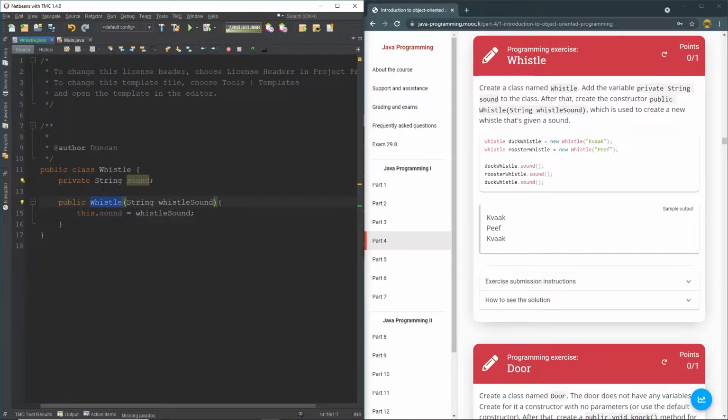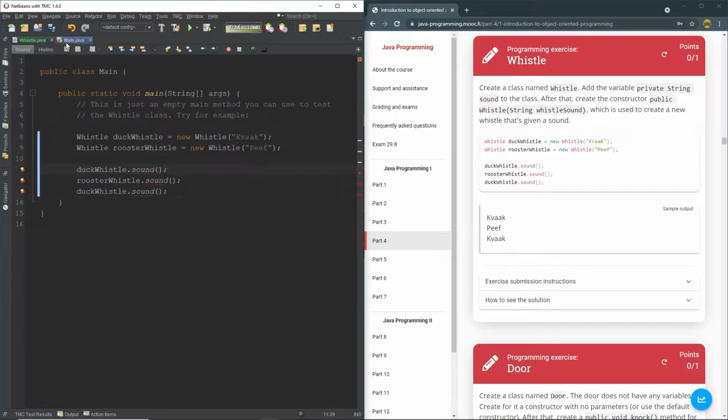It's asking us to use a method called sound. Oh, okay, so we need to add in another method by the looks of it. Add a variable private string to the class. After that, create a constructor, whistleSound, which is used to create a new whistle that's given a sound. So duck.whistle.sound, we don't actually have. So this on the end here of duck whistle and rooster whistle, etc., is a method, but they haven't actually told us to create the method .sound.